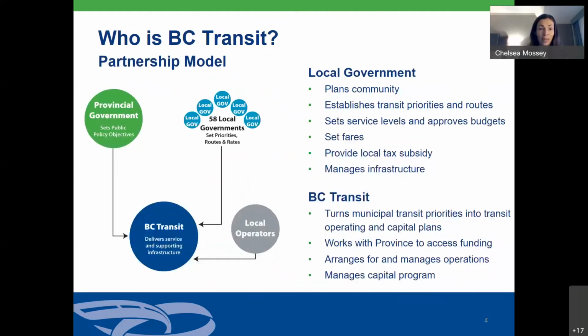Next slide, Adriana. So this slide here just gives a snapshot of our partnership model with BC Transit in the center there. On the one side of things, BC Transit works with the provincial government, who's responsible for setting public policy objectives. BC Transit's in the middle there. We are responsible for operating a shared services organization.